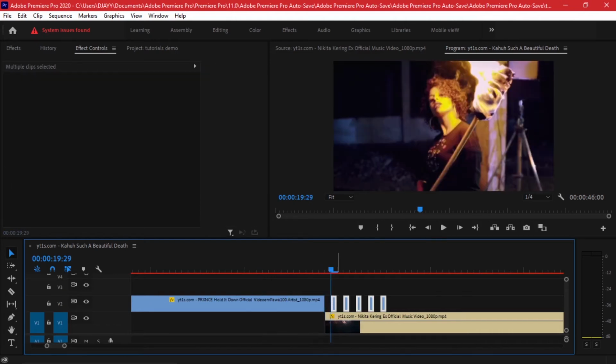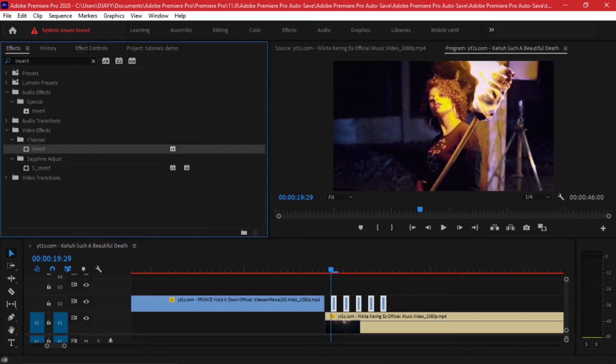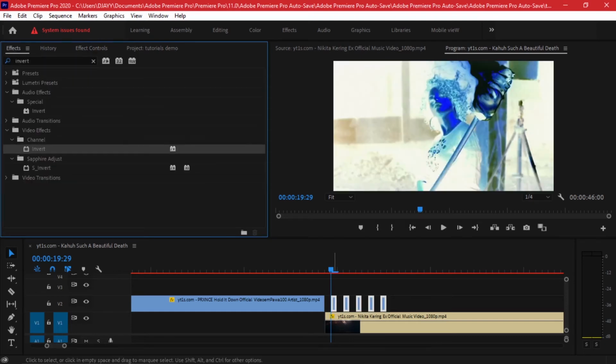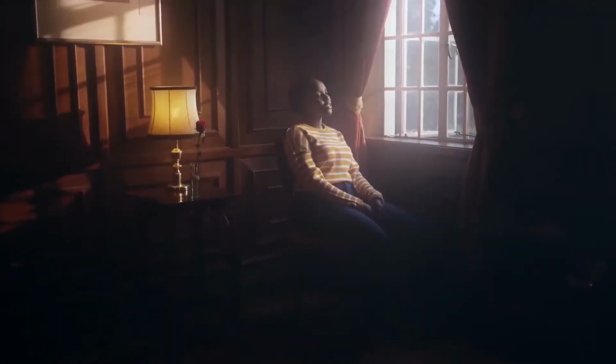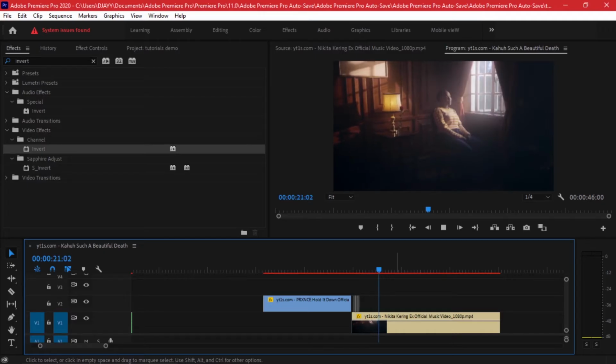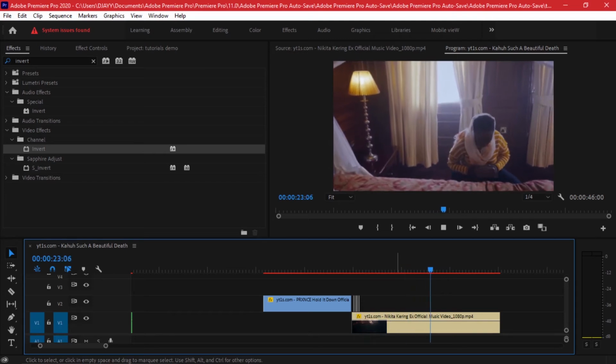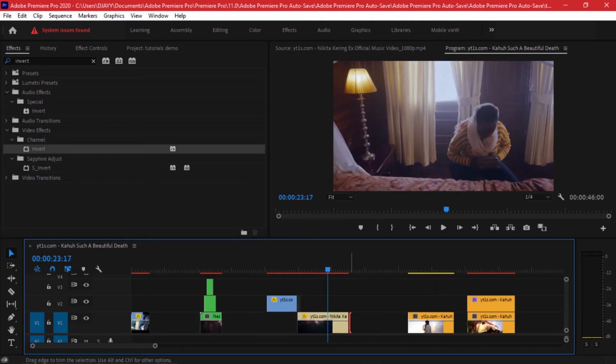So I'm going to my effects, and then I'll drag my invert effect. So if we preview how this looks, yeah, so that's another way that you can combine it with other editing effects that you'd use.